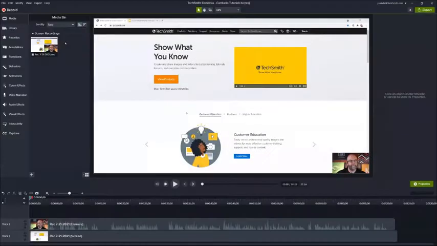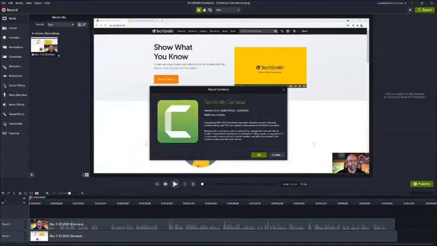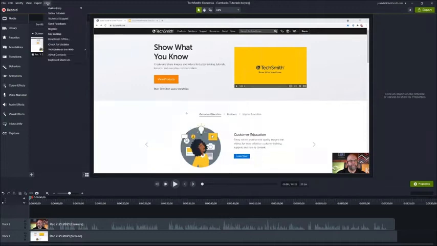So if you are in Camtasia 2021, you want to go to the help menu, go to About Camtasia. The newest build is 21.0.5. If you don't have that, you can simply go back to that help menu and check for updates, and you should be able to pull that newest version down.